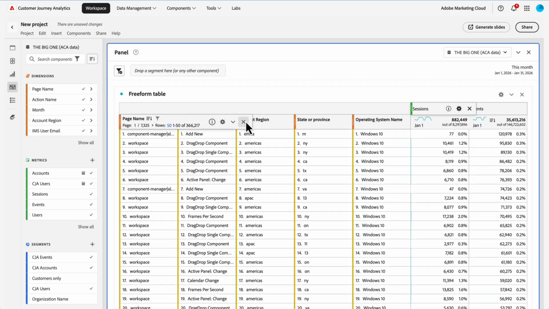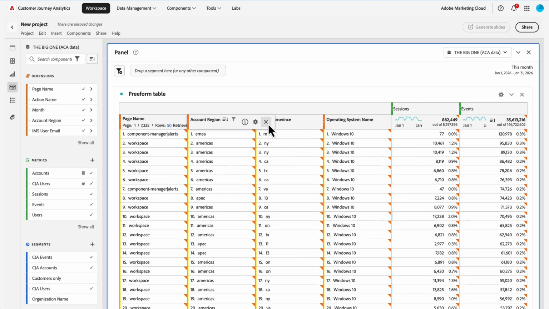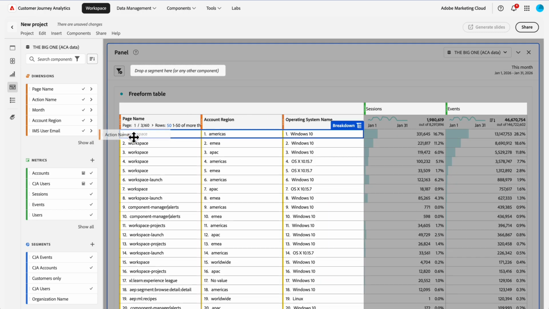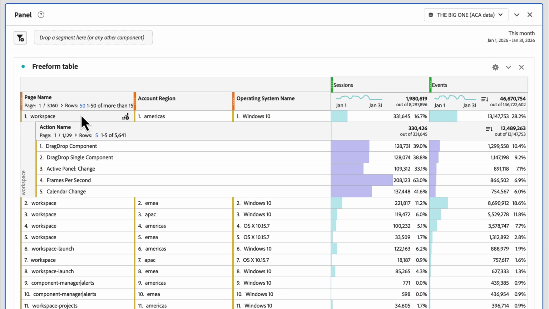Now, not only can you do these side-by-side columns, but you can still do the traditional breakdowns. I'm going to remove some of these just to simplify the table a little bit. But if I wanted to break this down by the action name that takes place on these, I could still do that. So now I have this concatenated pair of workspace from the Americas region on Windows 10 and the top 5 action names that happen for that grouping.